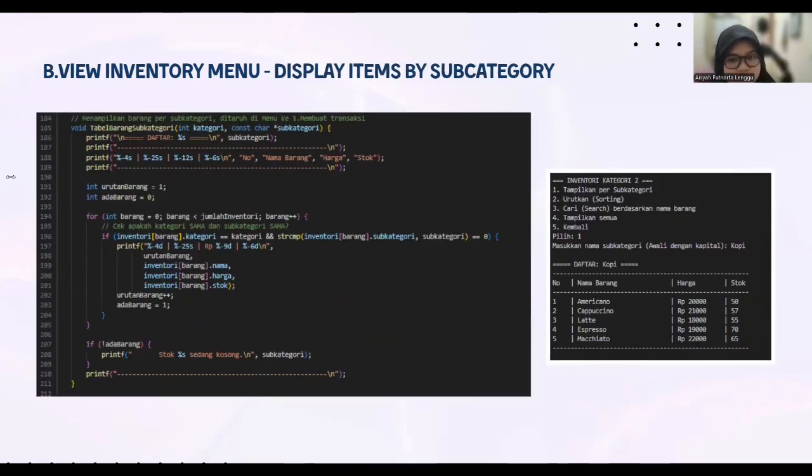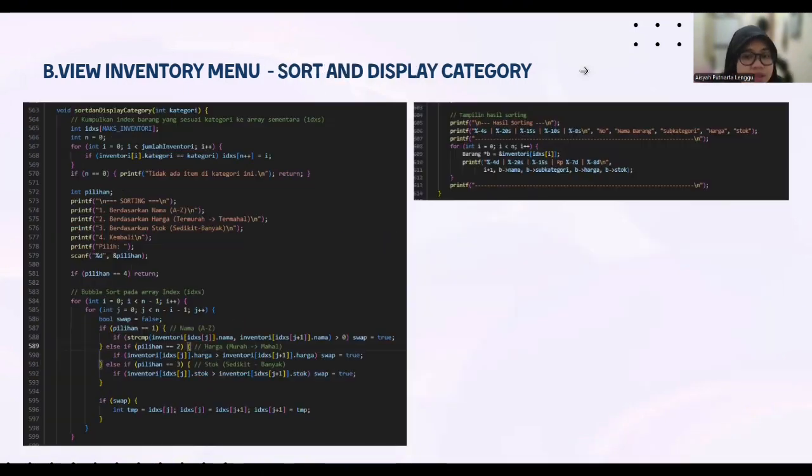The first choice, which is to display items by subcategory, uses the tabel barang subcategory void to display items per subcategory. This void uses printf and looping mainly to make it scalable and neat. In the loop, we also use struct to display the details. This is the output.